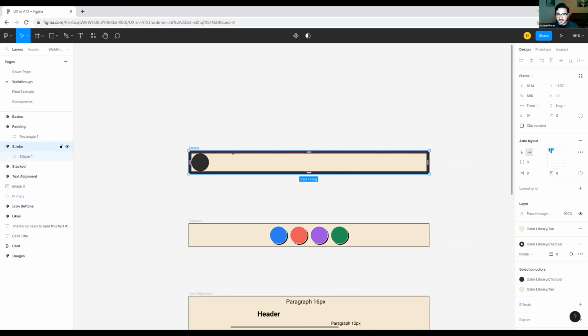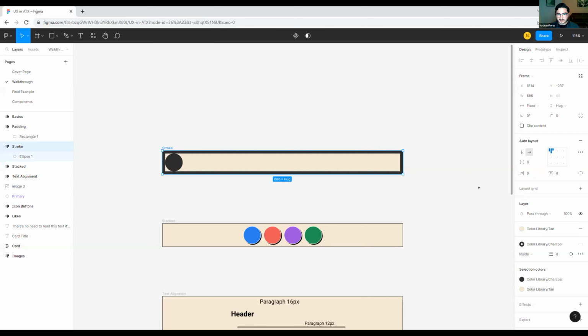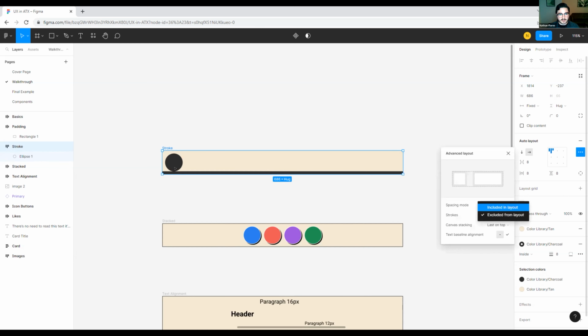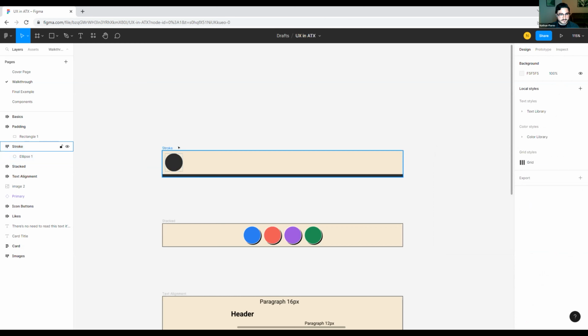That could be used in some situations where, especially with their newer update, where they actually incorporated different strokes on sides and things. So if I had a bottom stroke, maybe in like a navigation or something, and I wanted that spacing to remain the same, then I can actually include that in the layout and it'll be all nice and neat.